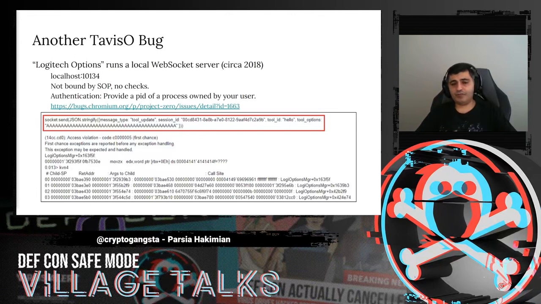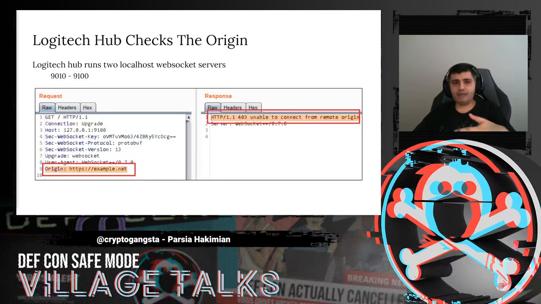So that's really great. The next iteration of the app, a similar app called Logitech Hub, runs two local WebSocket servers on port 9010 and 9100. Now, this iteration checks the origin header, which is really great. The origin header is a forbidden header, which means the JavaScript in the app cannot set it, only the browser can. There are other forbidden headers like the host header, for example.